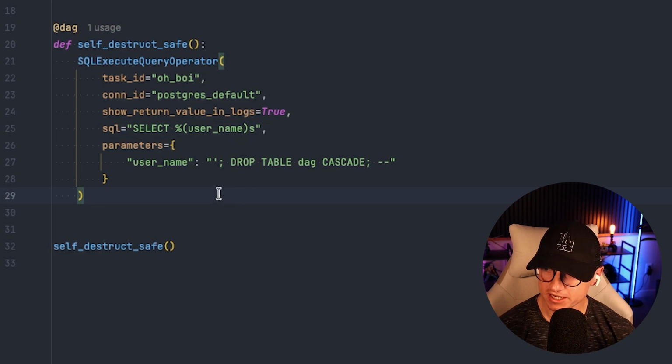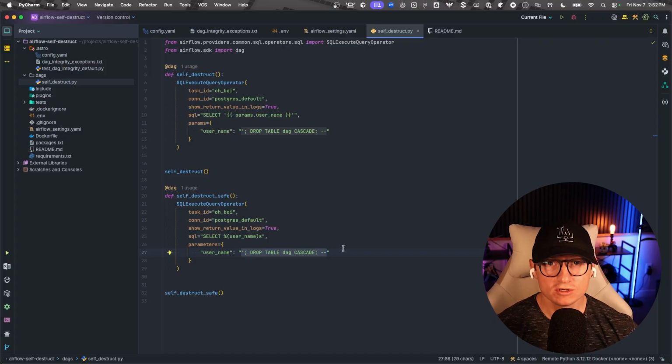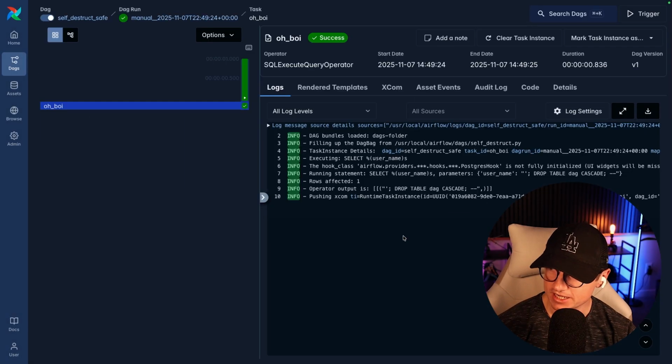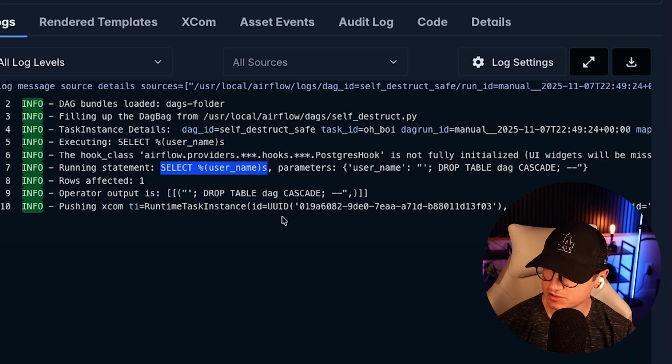Now let's have a look at the actual parameter. The parameter is called username and the value looks very suspicious. Our goal is actually to finish the select statement and drop the DAG table afterwards. Now let's have a look at the logs. As you can see, the statement that the database driver received still had the placeholder and it took care of properly replacing it so that the output is just a harmless string.